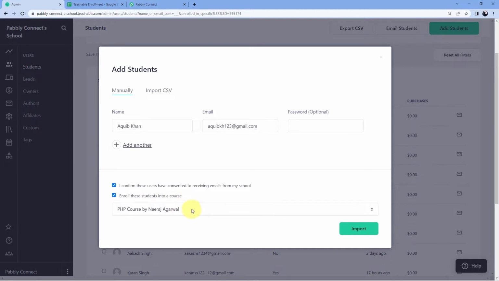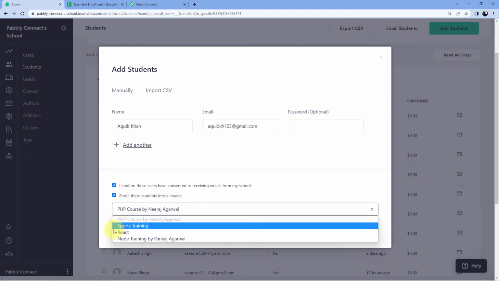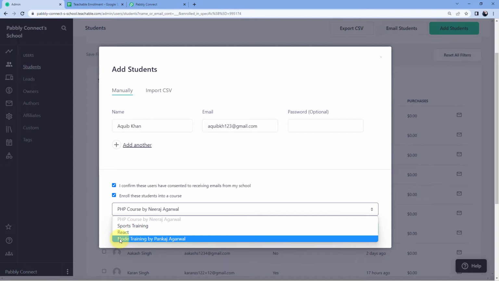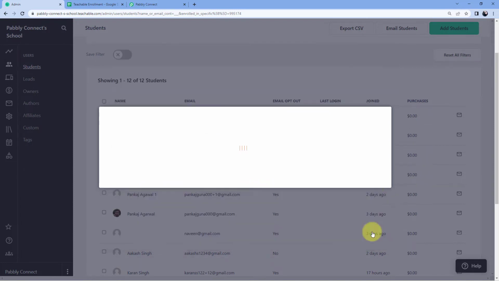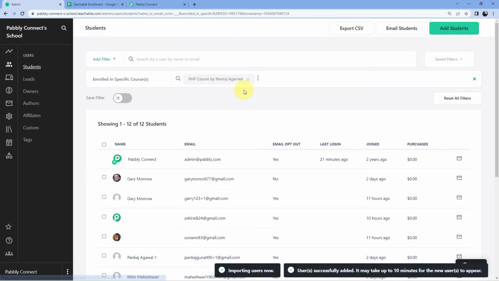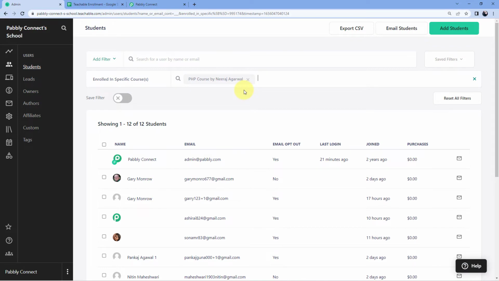The second checkbox says enroll these students into a course. In the drop down below, you can see all the courses which we have created in our Teachable account. Here Teachable is asking us in which course we want to enroll the student we are adding. So we have to select the course. I want to enroll the person in the PHP course by Neeraj Agrawal. And then click on import. So guys, we can see that Akib Khan, this student, is now successfully enrolled in our course.